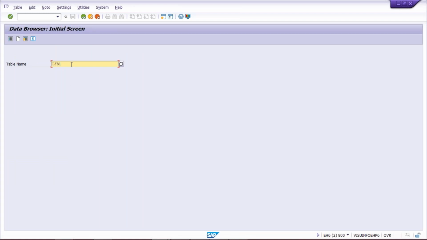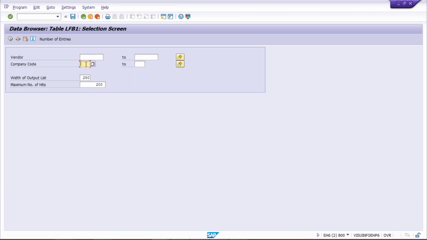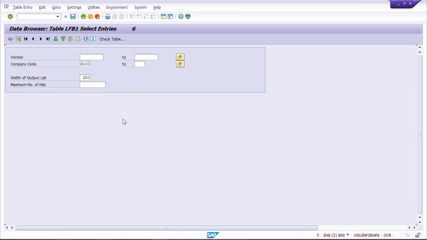Give your table LFB1, press enter. Now you can give your company code X100 and then execute. Now here, the maximum number of hits you can remove, because it was 200. If the total number of vendors is more than 200, then the system is going to give you 200 only. So you can remove this so that all the vendors are going to appear.